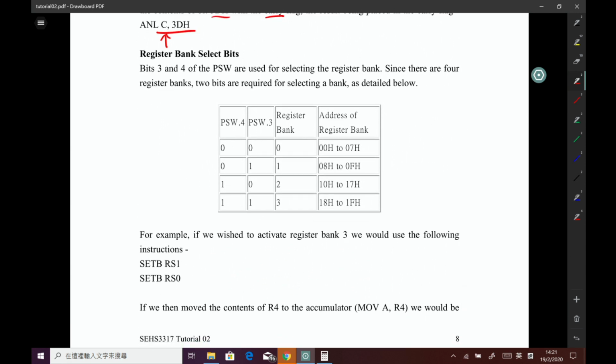Now, bits 3 and 4 are used to select the register bank. Remember, we have 4 register banks in the SEHS3317. Therefore, by issuing a command to control bit 3 and bit 4, you can select different register banks. Here we give you the table. If you put 00, you are selecting register bank 0. 01, you select register bank 1. 10, you select register bank 2. And 11, you select register bank 3.